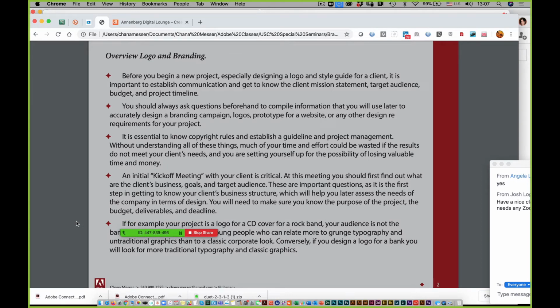The first thing is, especially when designing a logo and a style guide for a client, it's very important for us to establish communication and get to know the client's mission statement, because that's the most important thing. What's the mission statement, the target audience, and later on, maybe the budget and the project timeline. And why am I talking first about the client mission statement and the target audience? Because if this one is not correct, then you are going to fail with your logo.